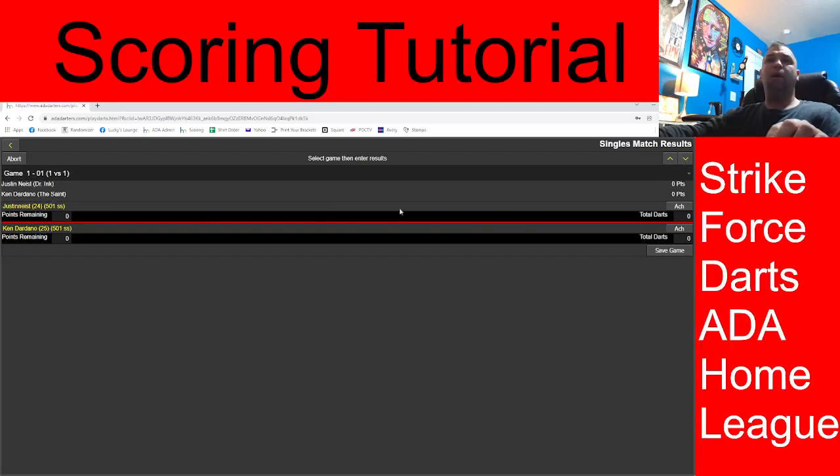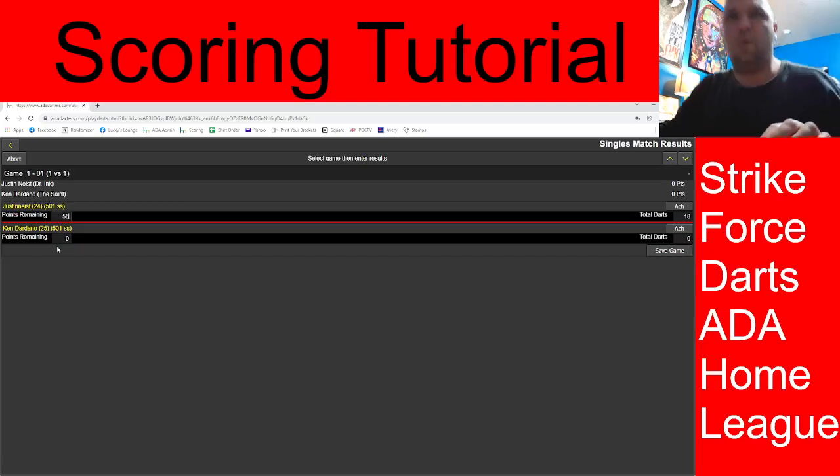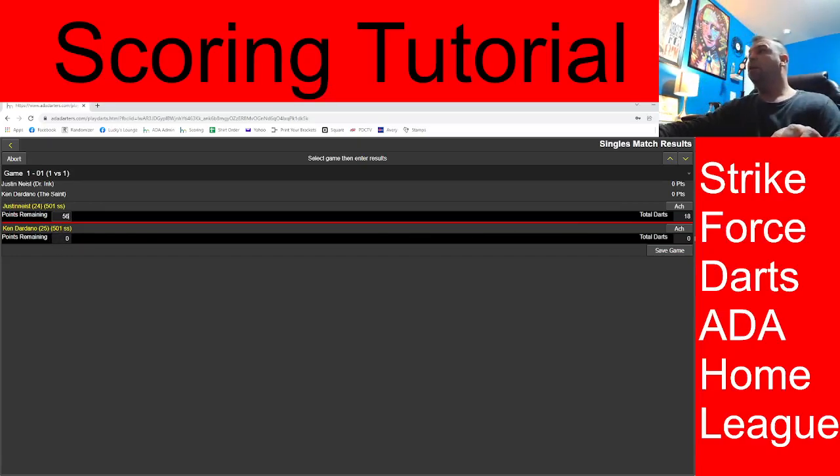Starts out in game 1. So total darts, points remaining for both players. So total darts, let's say I threw 18 darts that game and I had 56 points remaining. That means Ken Dardano won. His remaining points are going to be 0. Total darts, let's say 20.